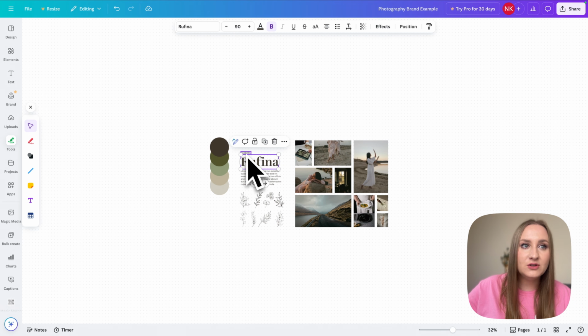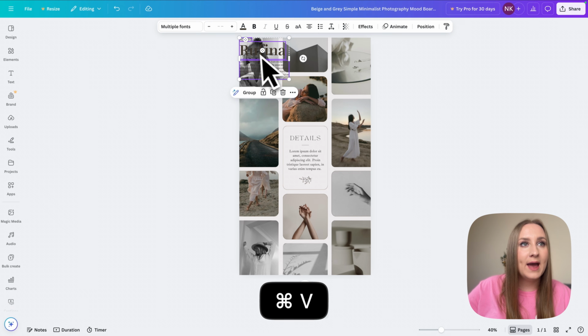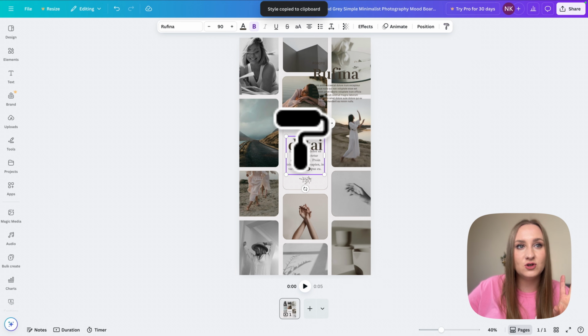What I love to do in here as well is to just go and grab the text just like this. So I can just push it to the new page like that. What I love to do is to actually go to copy style. So I could go to Rafina in here. This is the font that I've chosen for this one.